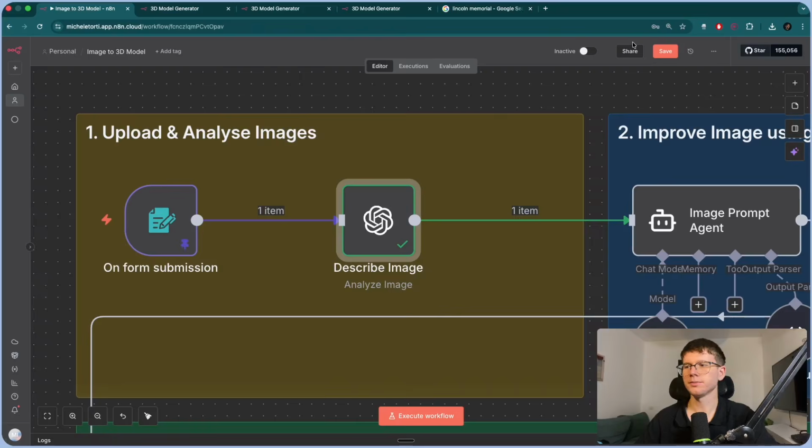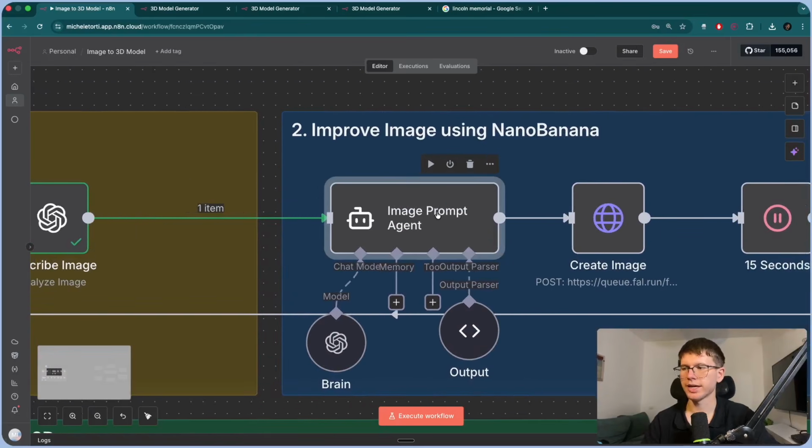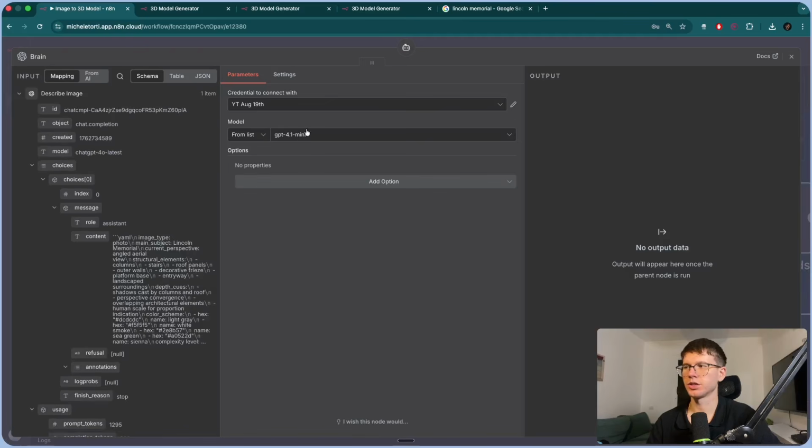All right, once this is done, we go to the next step, which is an AI agent that allows us to be able to enhance the prompt. Now, the AI agent itself is connected to its brain, which is the LLM. Again, it's just OpenAI. You can use GPT 4.1 mini.